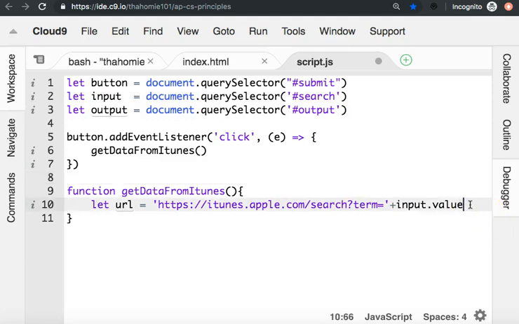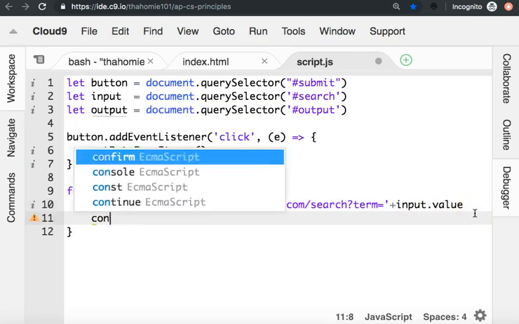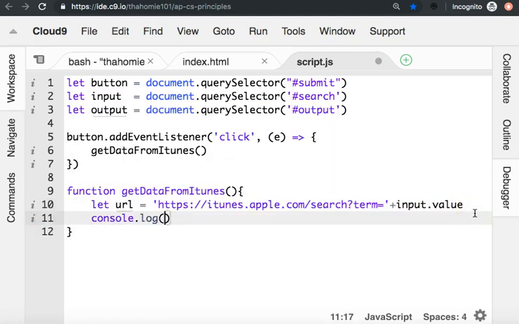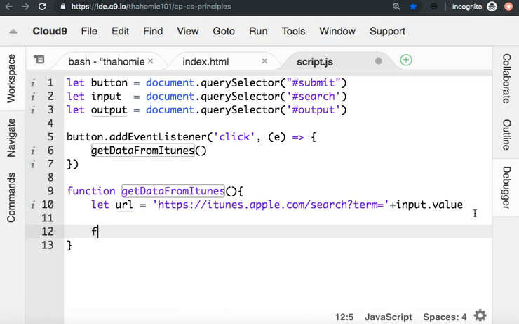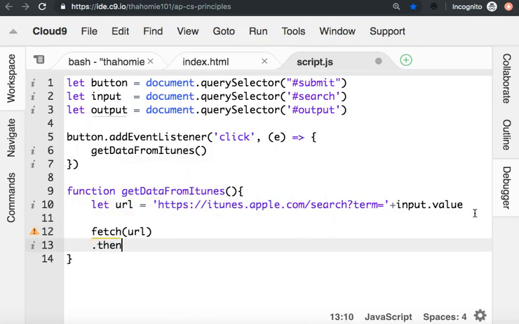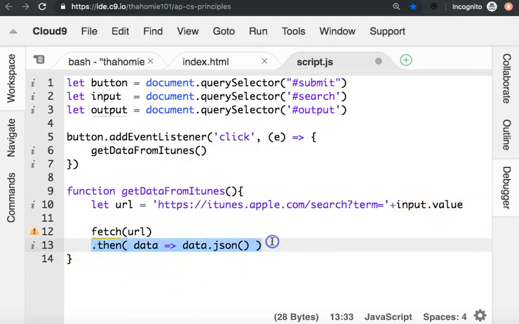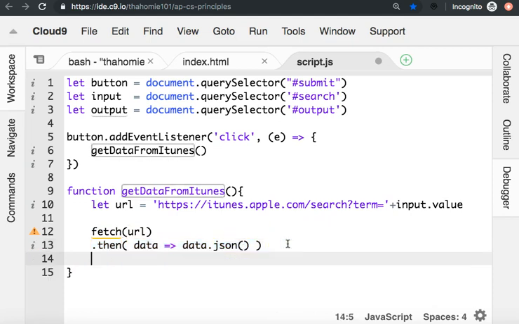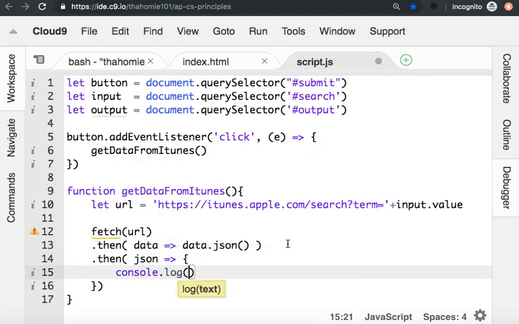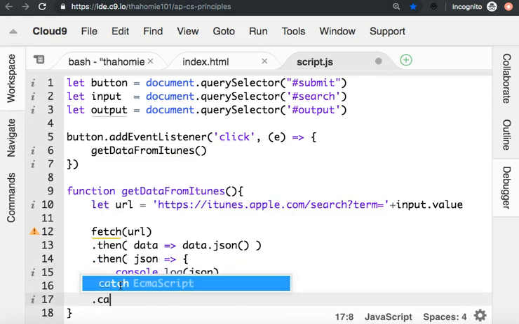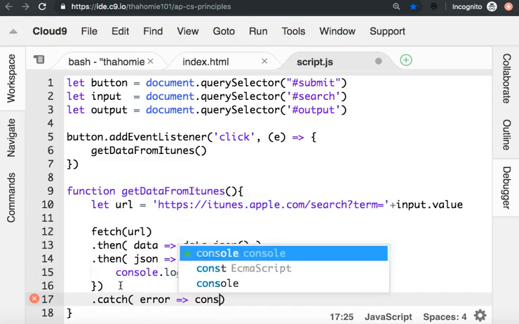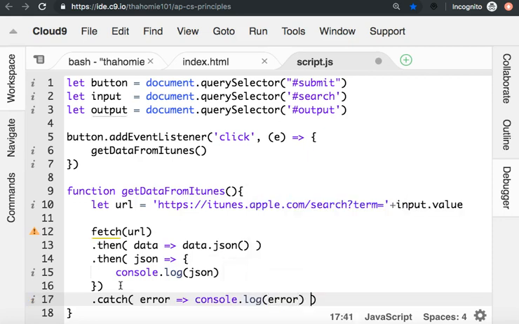Now, if you're not sure what this is doing here, you can always just console.log what the URL looks like to see it. But I don't need to do that for now. We're going to fetch the URL, and it's going to go get all the data, and then send the data back. As soon as it comes back, we're going to turn it into JSON, which is JavaScript that we can use in our application. So we're going to take that JSON, and I'm just going to console.log it so I know what it looks like. And then I'm going to catch any errors that we might have, and console.log the error.